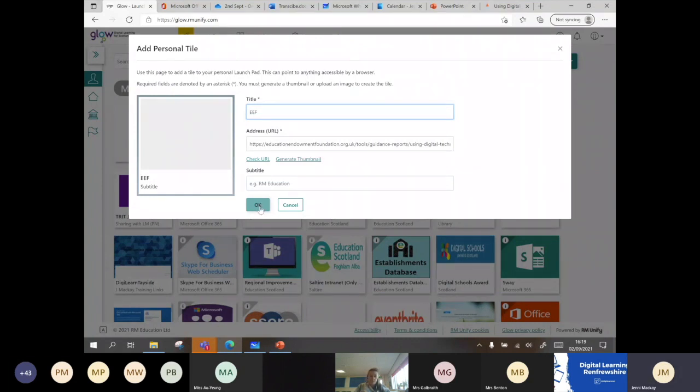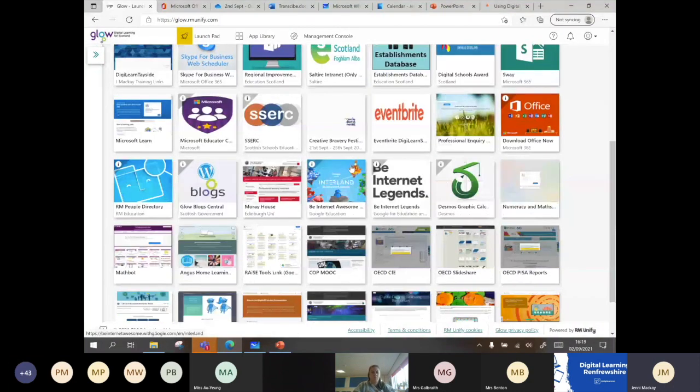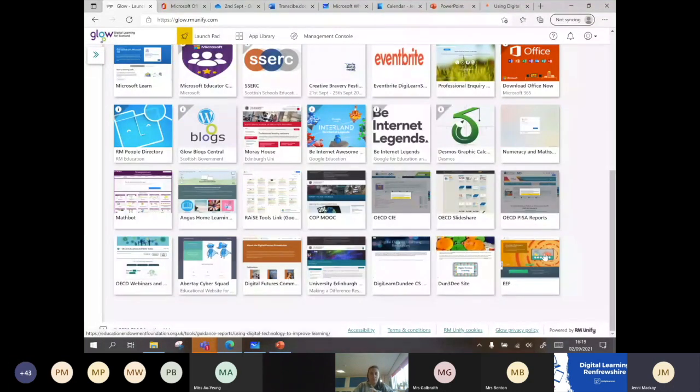There we go. So hopefully you should be seeing a little orange box next to that now. Okay, once you click, that tile is then located on your Launchpad. So this is really useful.